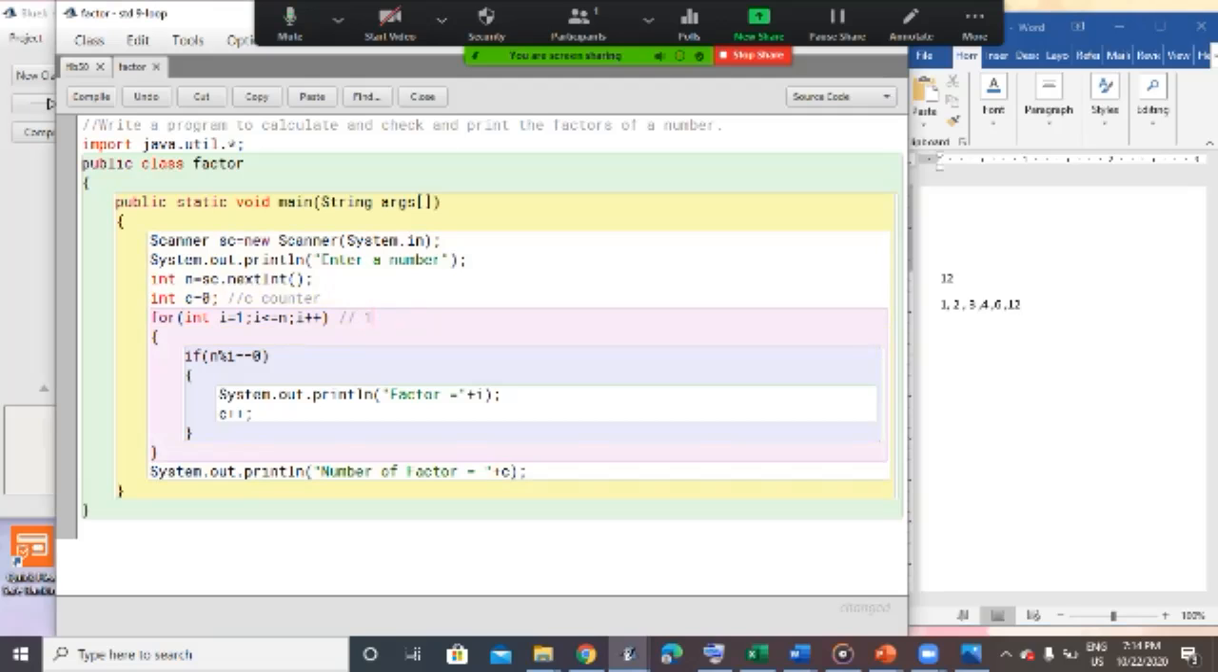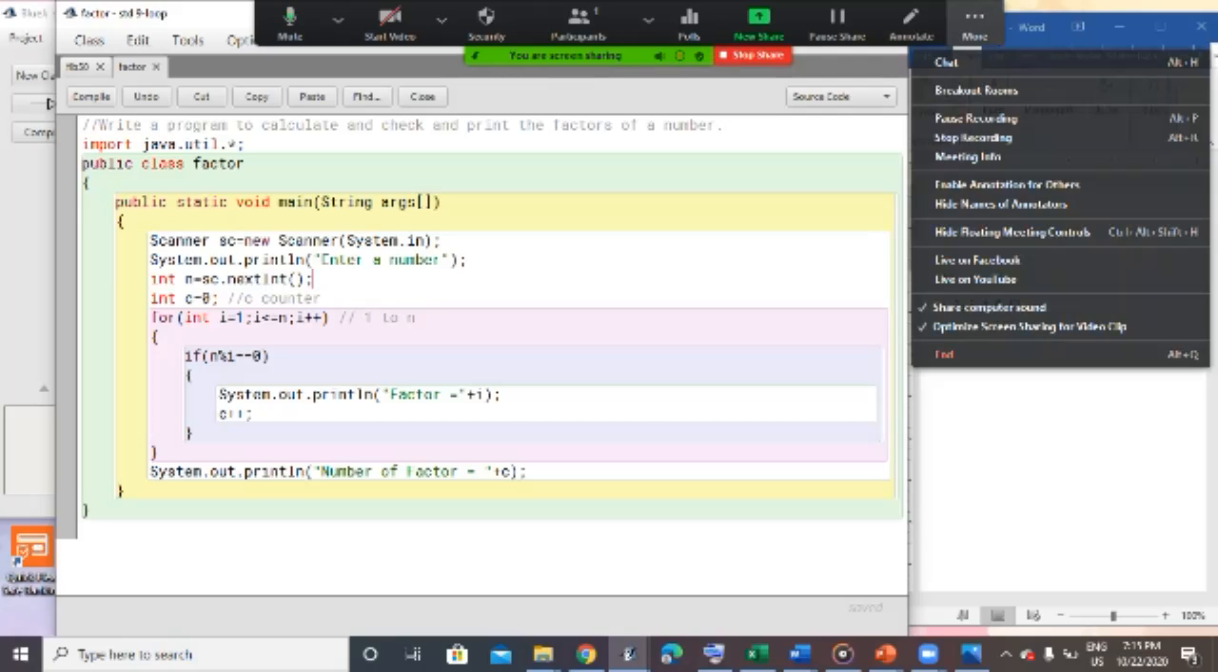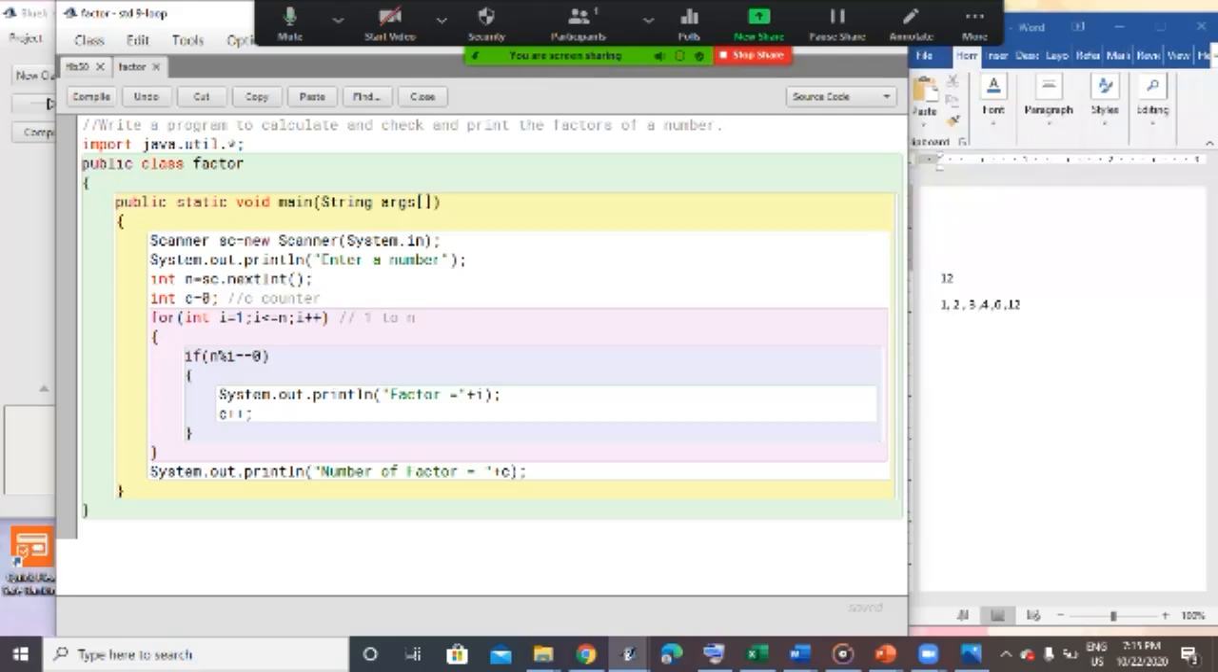You can see here, first I accept from the user what is that number that you want to check the factors of. In n that number is accepted. I've taken a counter to count the number of factors also. So we can change this question: write a program to calculate, check and print the factors. We are not only checking the factors, but also counting the number of factors.